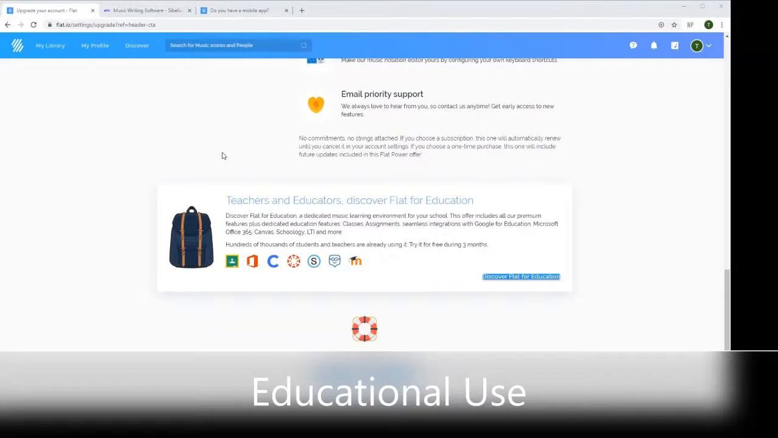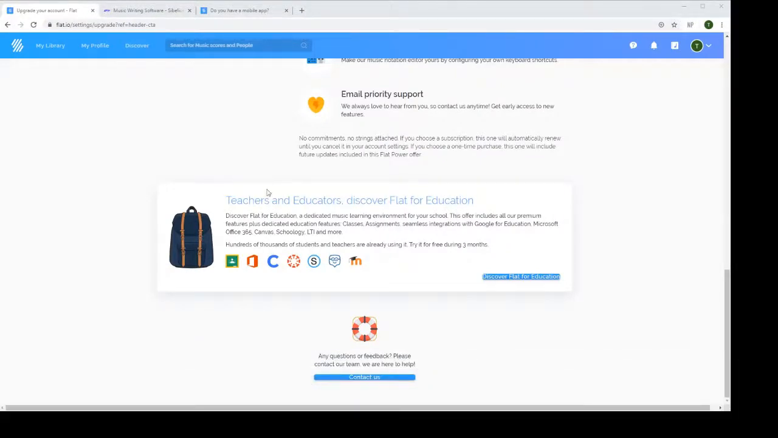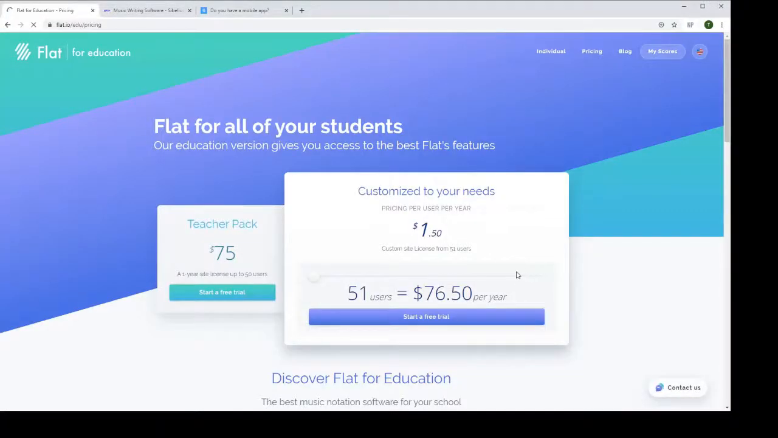So what about when it comes to using this in the classroom? Well, Flat has an education part. This is at the bottom of the upgrade page. And here is the Flat for Education page.